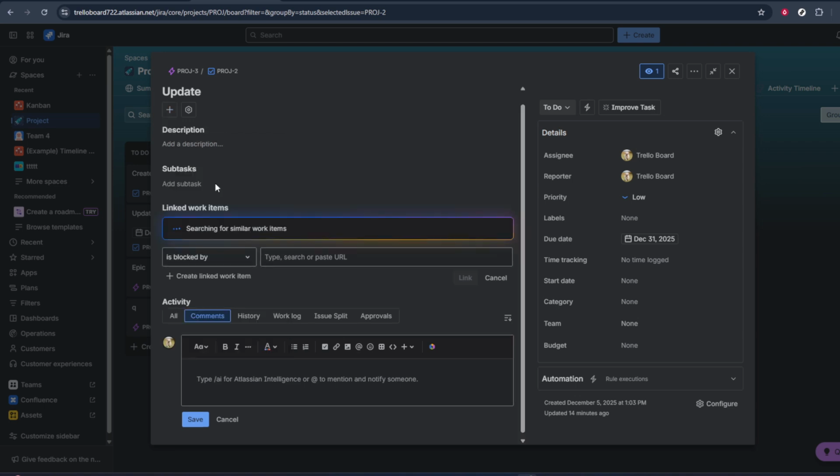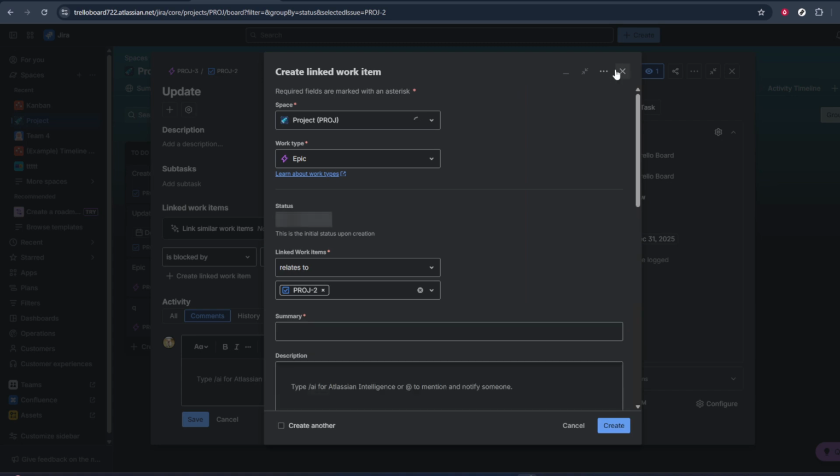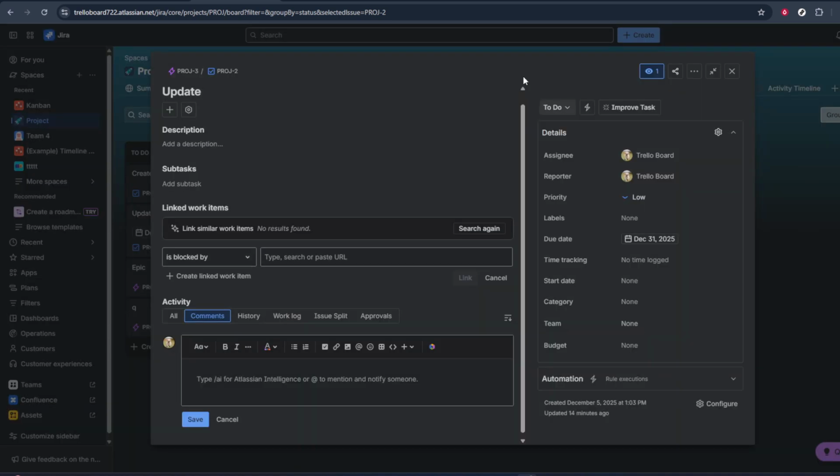In that dialog, you'll typically be able to choose the type of relationship, such as blocks, is blocked by, relates to, or other link types configured by your Jira administrator. Choosing the right relationship type is helpful for clarity, so pick the one that best describes how the two items are connected. Then start typing the key or name of the work item you want to link.